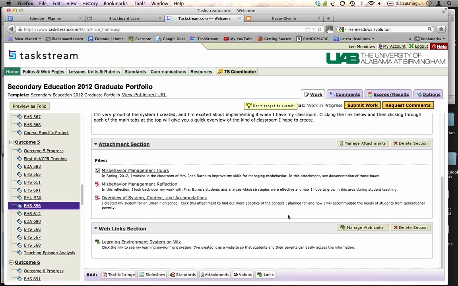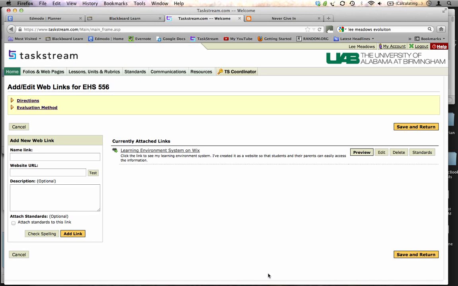Take a look at the web link section, and you can see how I used this button here. Do you see there at the bottom? I used the links button to create this learning environment system. I made a name for the link, I added the URL, and then most importantly, I would encourage you to look at this attachment description that I entered here. It went in the description field there. I could edit what I've already done if I wanted to.